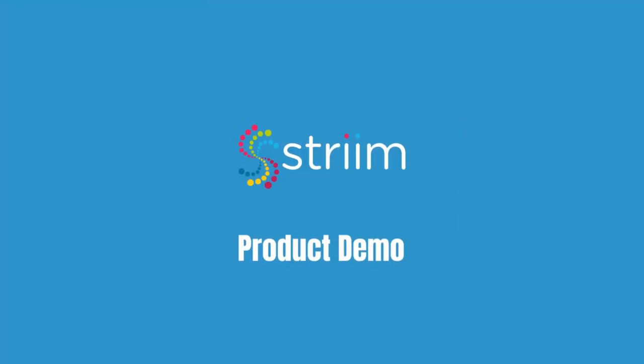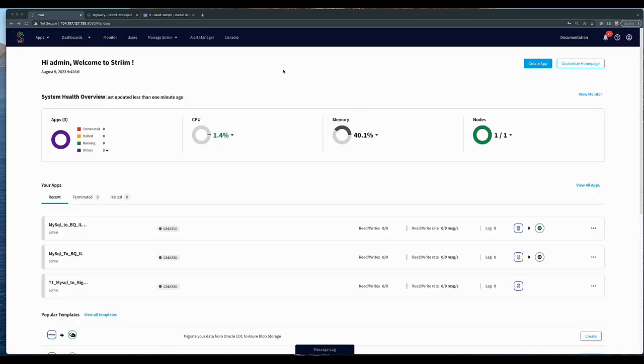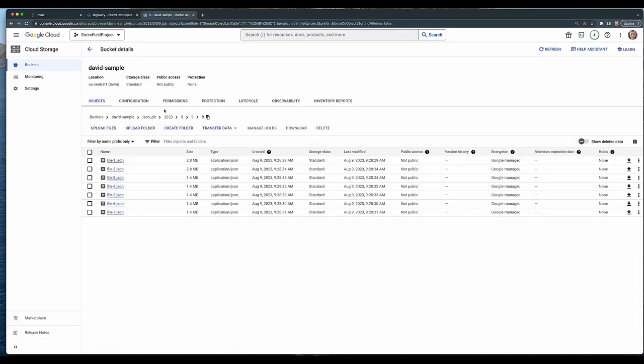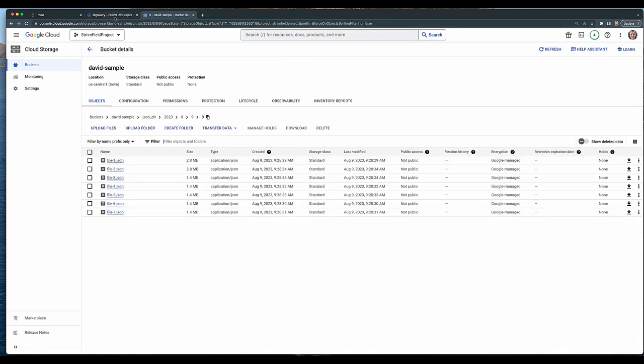In this video tutorial, we will show you how to set up your pipeline for Google Cloud Storage to BigQuery using Striim's Flow Designer. Through this process, we will show you how to use Striim to create an incremental batch application. First, we will set up your application to get all of your data moved over to BigQuery.